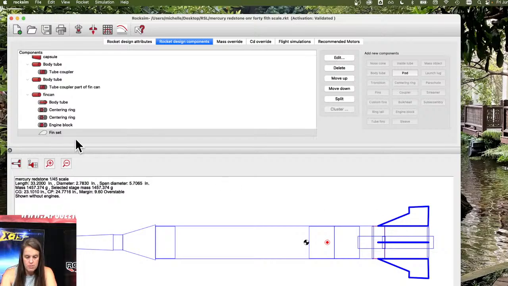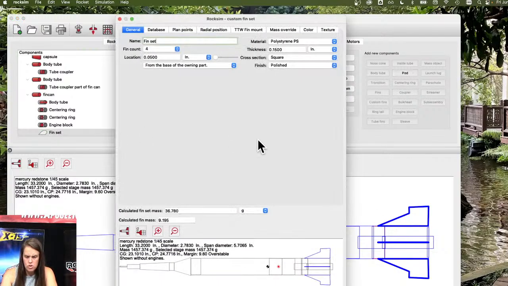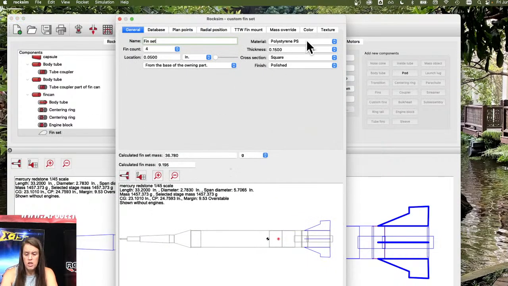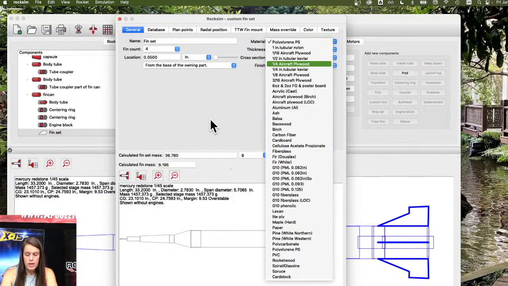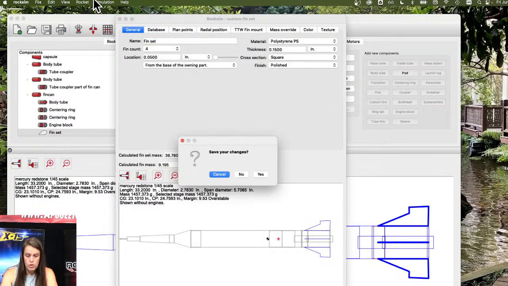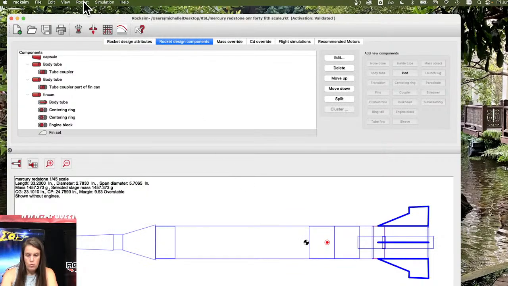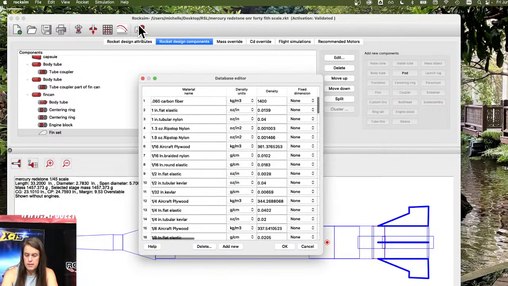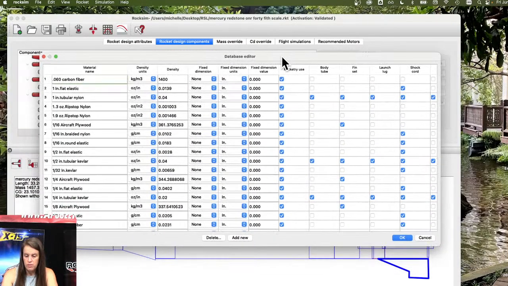The other thing that sometimes can get heavy is checking your fins. Your fin set, making sure your material's right for those. The way RockSim works is you have a part and you pick a material, and the material has a density in the database. So if you go up to the rocket menu and edit database materials, this is our density screen. This is how RockSim knows how much everything weighs.